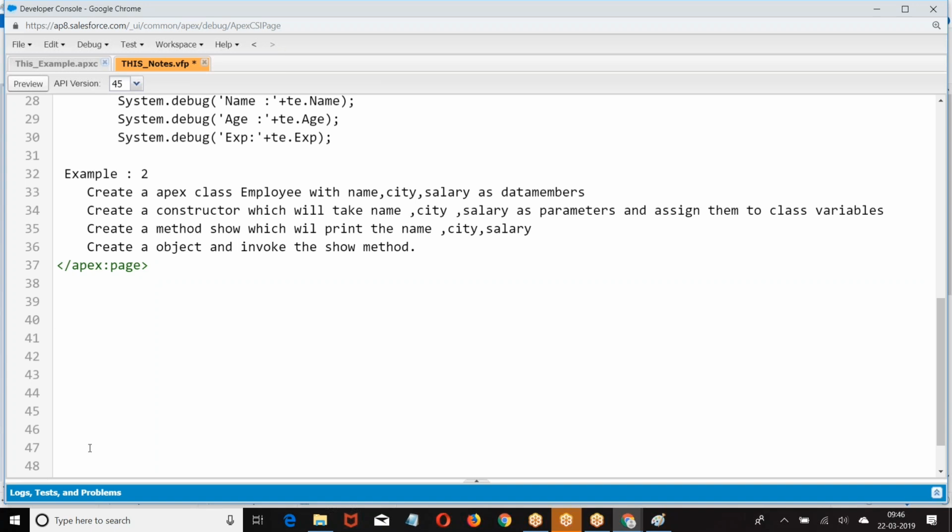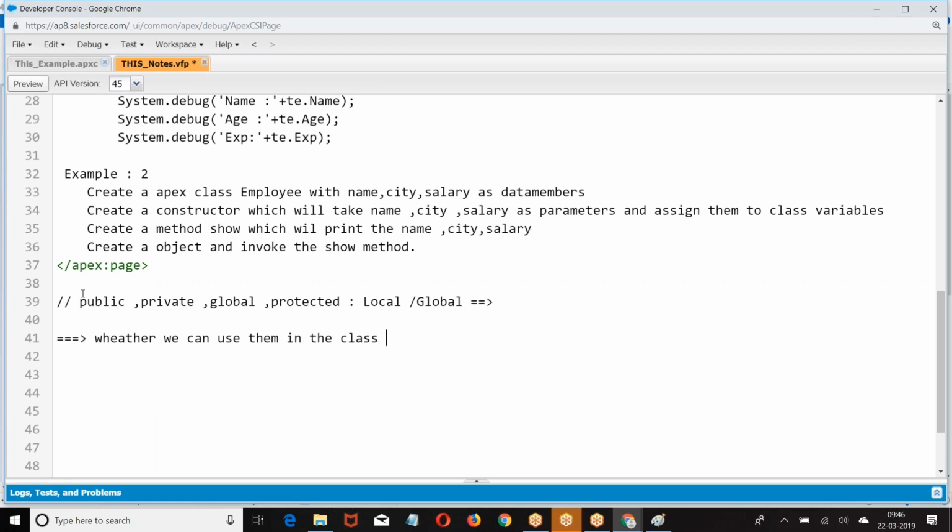Satish, in the functions, if we use public, will it be local to the class or local to the function only? I repeat the points again and again. Public, private, protected has nothing to do with local or non-local. It only says whether I can use the variable outside the class or not. That's all. They tell whether we can use them in the class or outside the class.